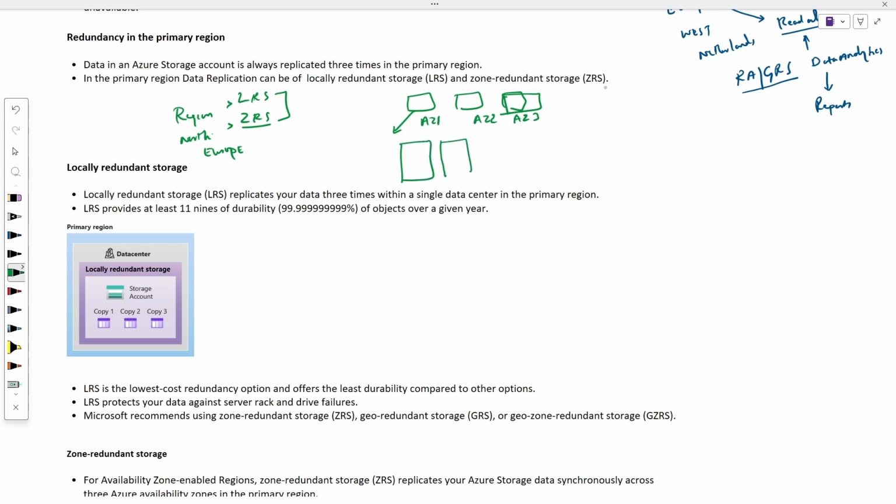In that data center, we have something called update domain and fault domain. So these are the racks. These are called storage stamps in Azure terms. So basically we have racks and racks of storage, which is nothing but the disks.